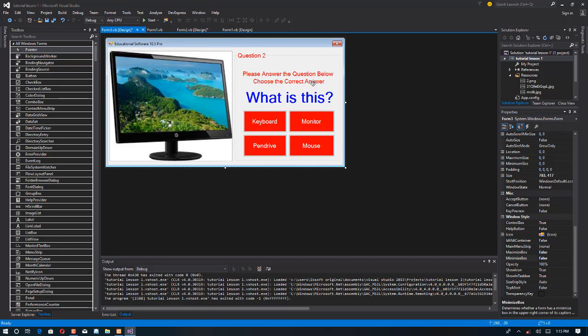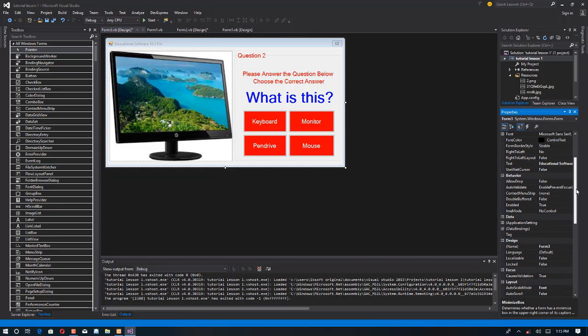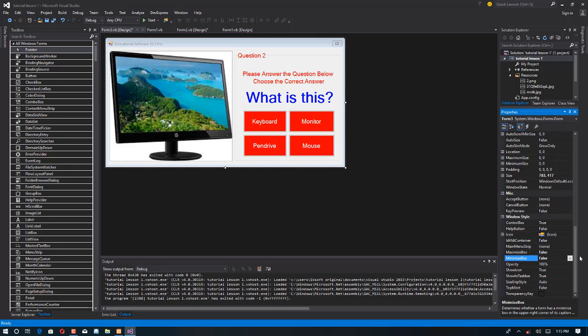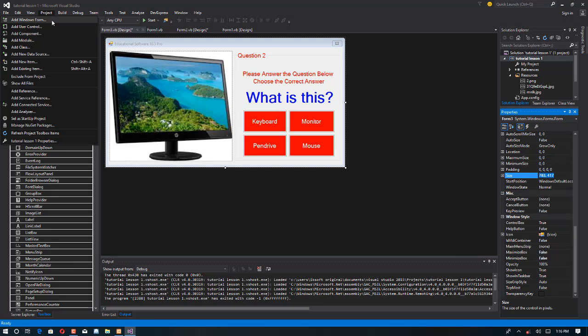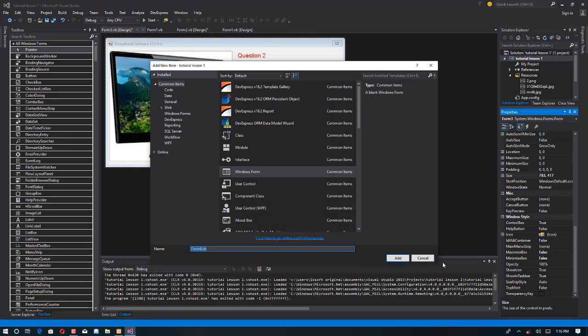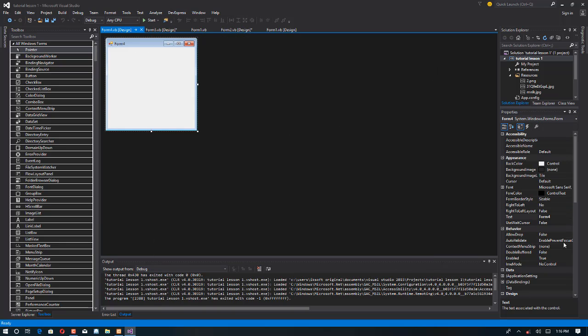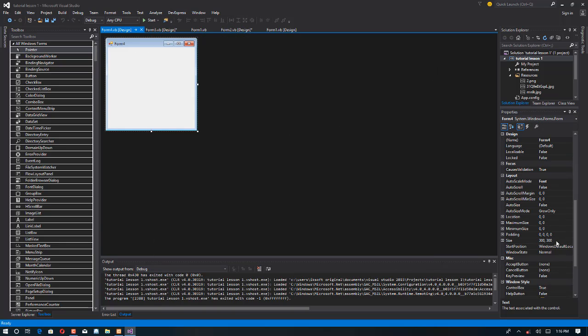Okay, now from this point, only 5 questions in here. So quickly I select and copy the size in here, and then go to project, new project. So this is form 4, that will be my question 3. Now I paste for the size.